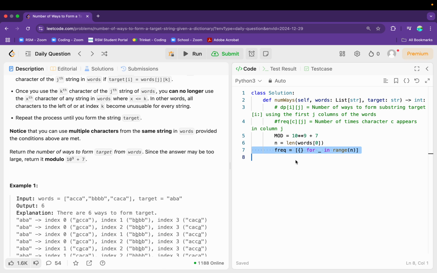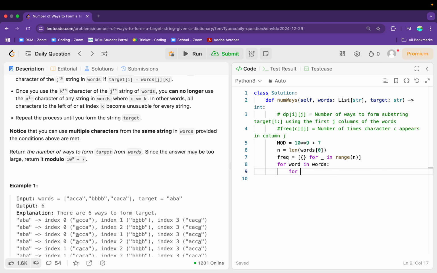And this frequency, I just called it freq, this is actually going to be a list of dictionaries or hash maps in Python, right? And we're simply going to use it to store the frequency of each character for every column, right? So now let's actually build up that frequency. So for every word in the words input list of strings, and for every character and index in the enumerate of the current word, with some nested loops here to effectively iterate over every single word and its corresponding character and index in our input list of words.